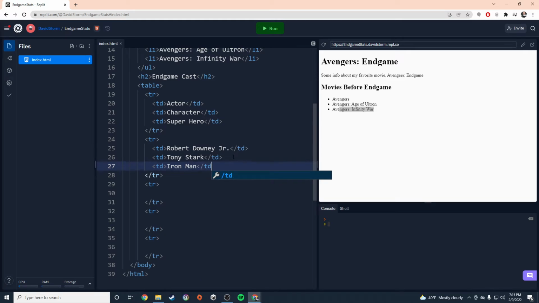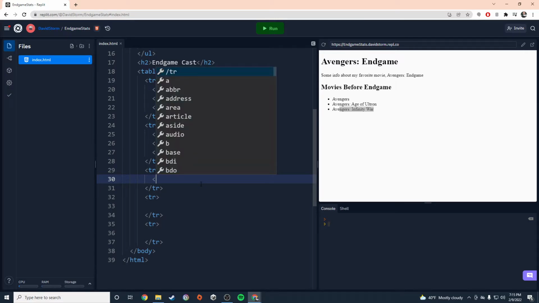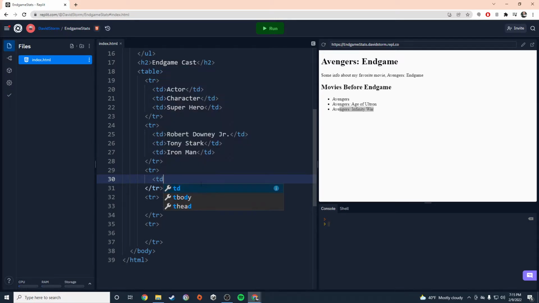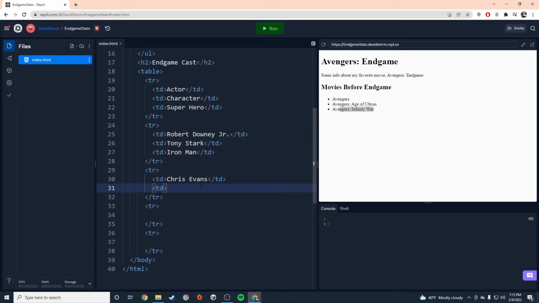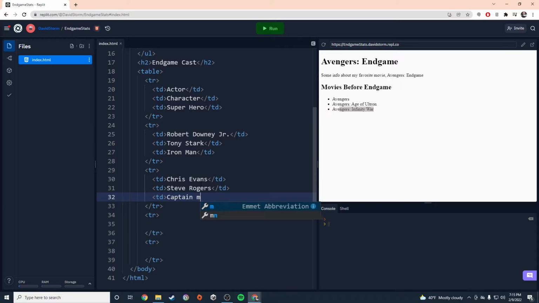All right. So that is that row. So we have 2 more rows to go. So let's go table data, and this is going to be Chris Evans. And table data, he is Steve Rogers. And then the superhero is Captain America.